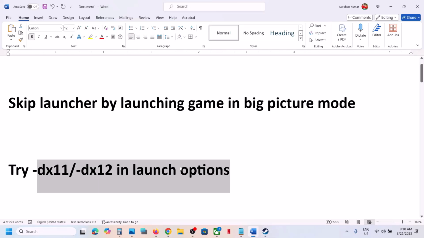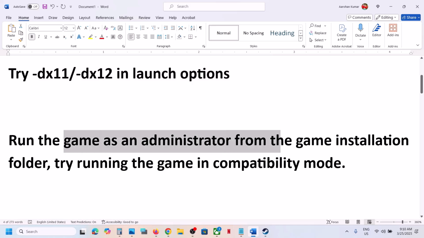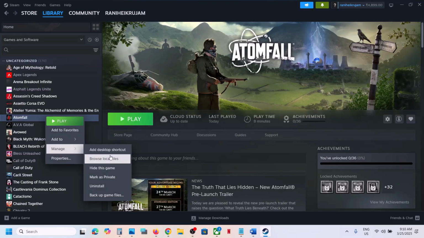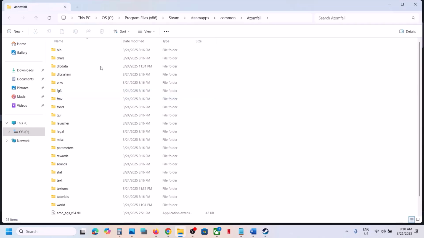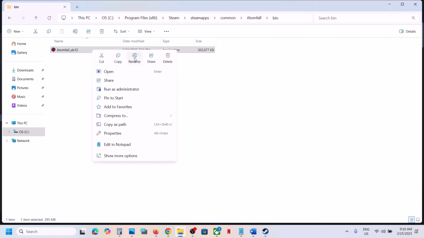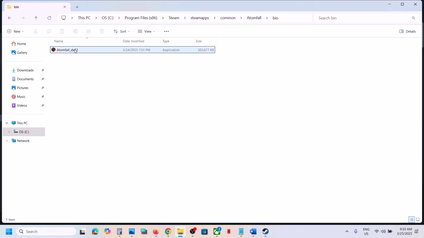Now the next step is to run the game as an administrator from the game installation folder. For this you can go to Steam, make a right click on the game, select manage, now click on browse local files. It will take you to the game installation folder, open the bin folder and over here you can see Atomfall_DX12. You can make a double click over here and launch the game from here. So just make a double click, launch the game.